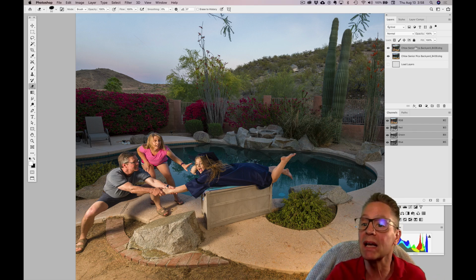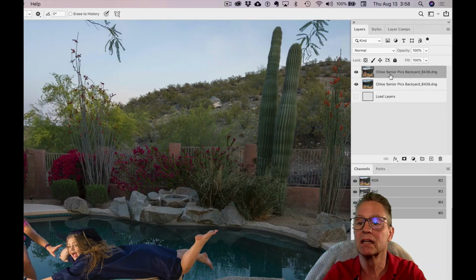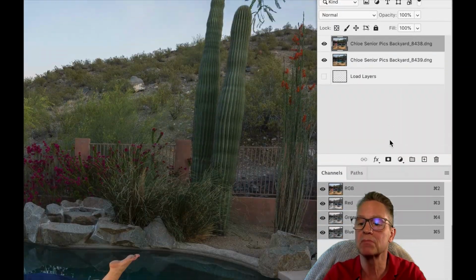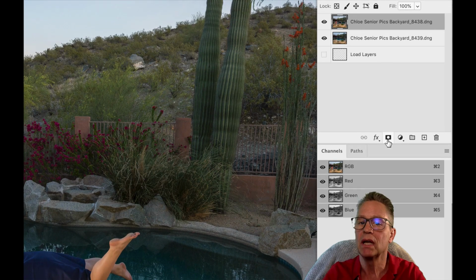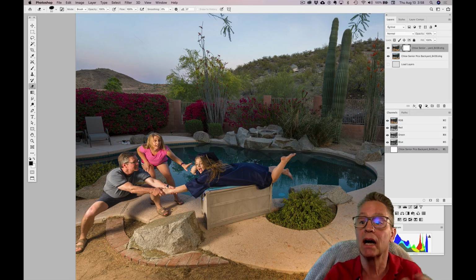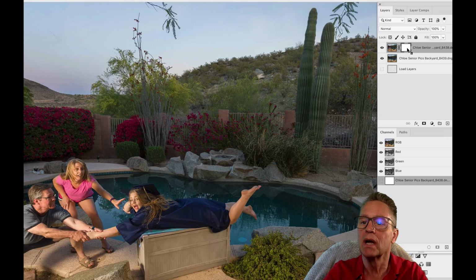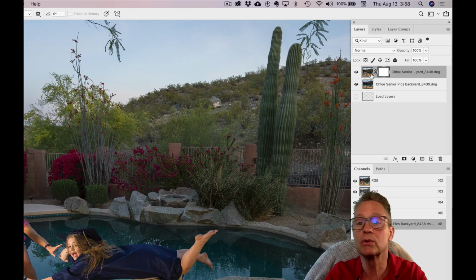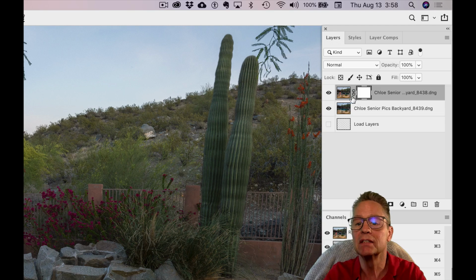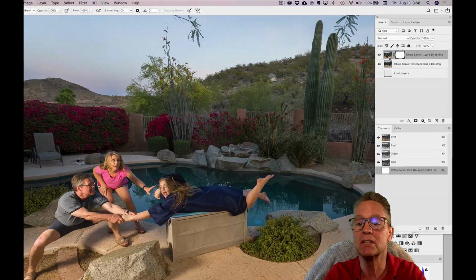I'm just clicking, highlighting the first layer, and I'm going to add a layer mask. If you look at the bottom of the layers panel right here, it looks like a hole in a piece of cardboard. Add layer mask. Click. I do. And this little white additional box shows up, linked. It's a chain link, linked to this image.